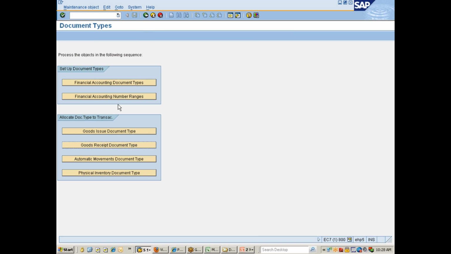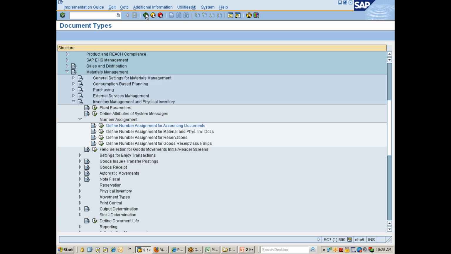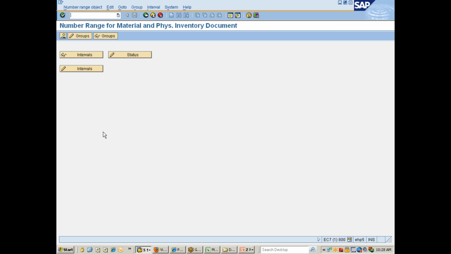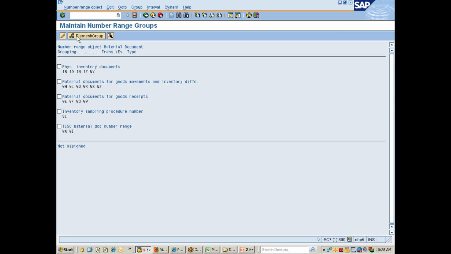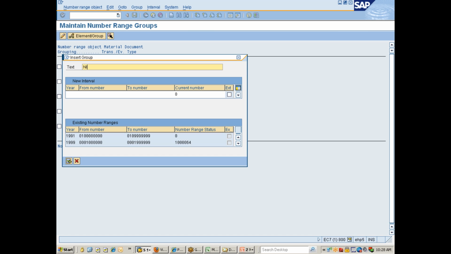You see, once you know the document type, you have to come out of this into the second node where you will be doing number range setup here. You see, is there anything different here? It's the same thing which you have known already. You have to go with groups. Okay, you create your own group. How to create your own group? Enter group, insert group. Okay, you maintain something like Nissan group.